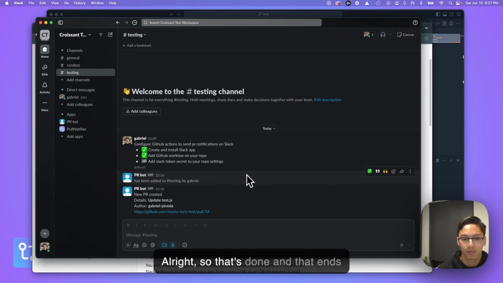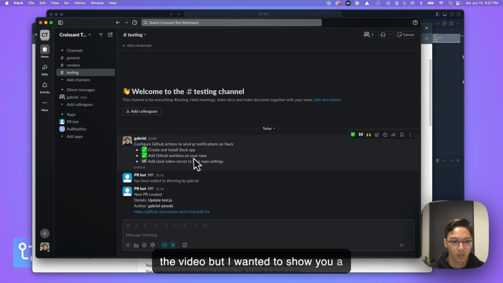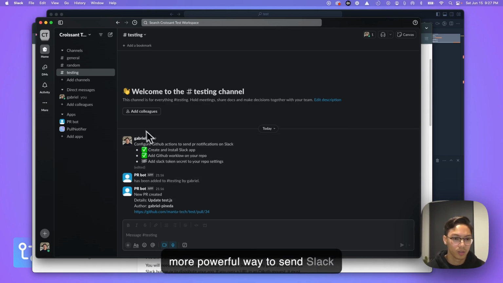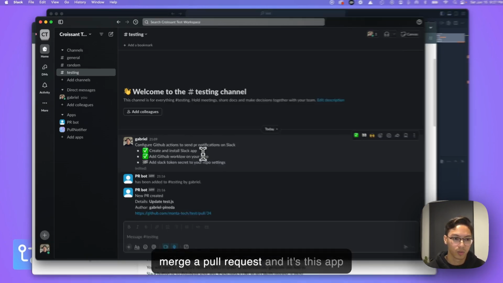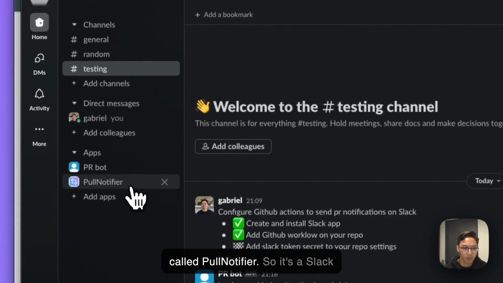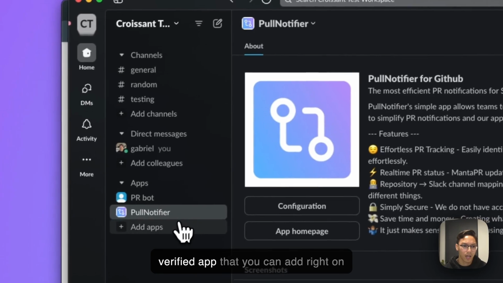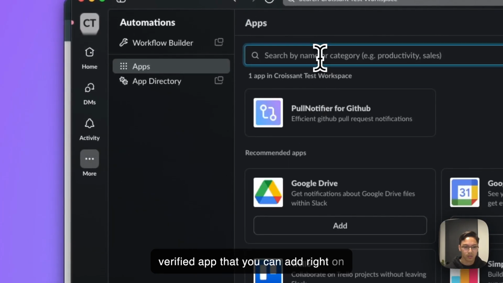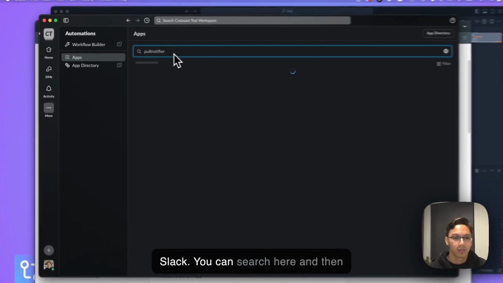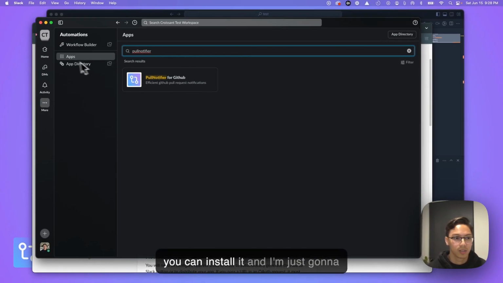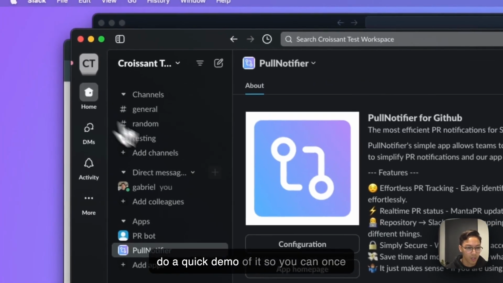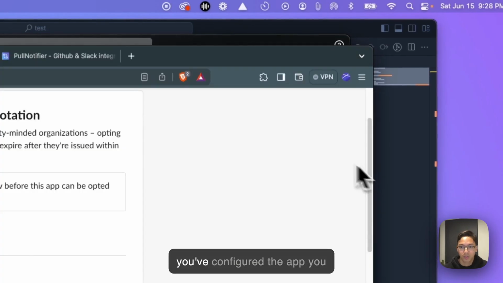Alright, so that's done, and that ends the video, but I wanted to show you a more powerful way to send Slack notifications whenever you create a pull request or even approve or merge a pull request. And it's this app called Pull Notifier. It's a Slack verified app that you can add right on Slack. You can search here and then you can install it. I'm just gonna do a quick demo of it.